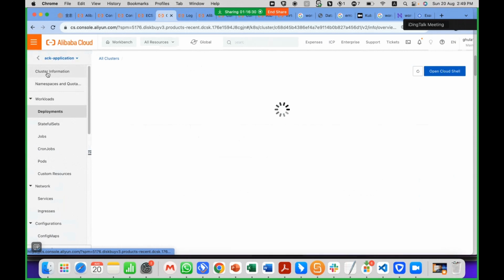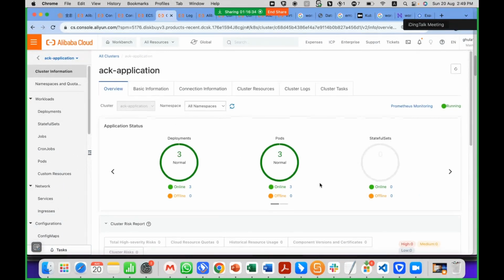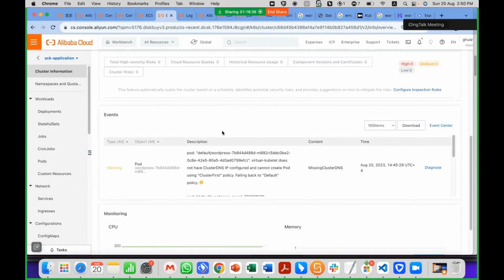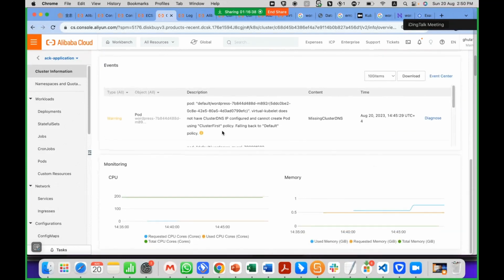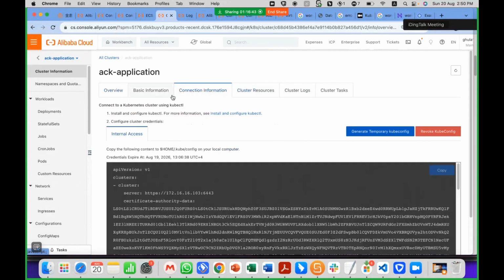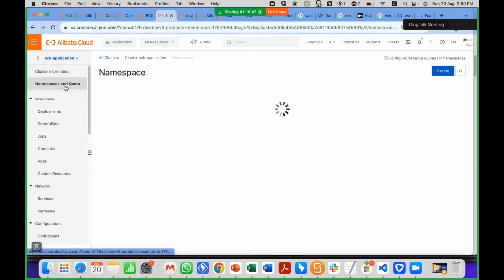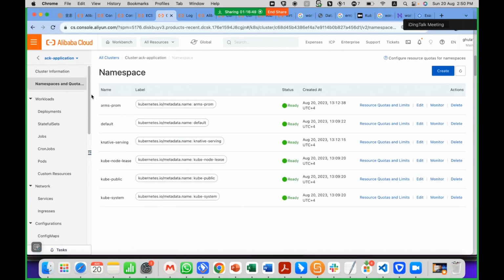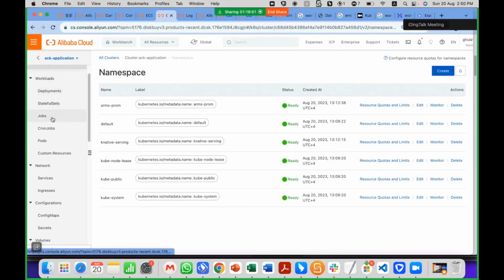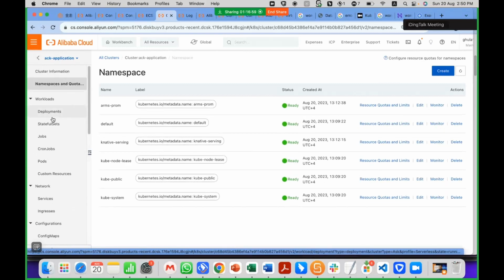So this is the cluster information. You can see again how many deployments, the pods, and what the different statuses of your deployment are here, cluster resources, your connection information, your basic information, everything can be seen here. This is for the namespaces and all different types of objects which are a part of this Alibaba Cloud Container Service for Kubernetes cluster. So you can find them directly from the cluster itself.